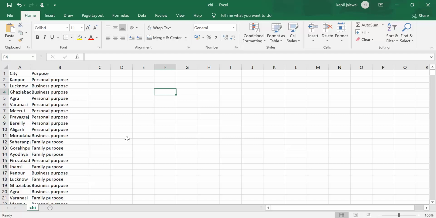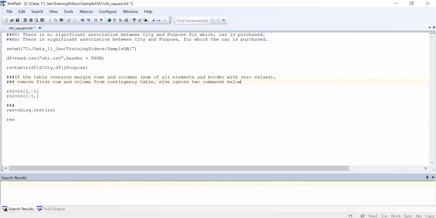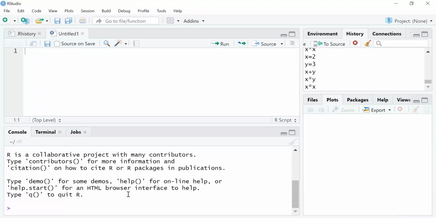So our null hypothesis would say there is no significant association between city and purpose for which the car is purchased. An alternative hypothesis would be there is significant association between city and purpose for which a car is purchased. So as always, let's set the working directory first of all.